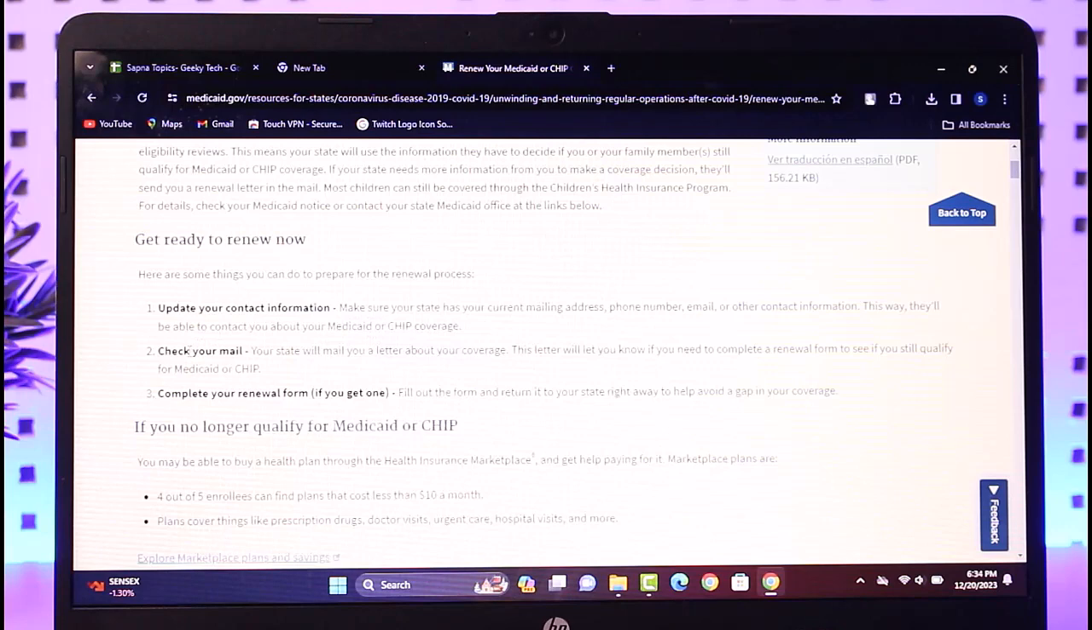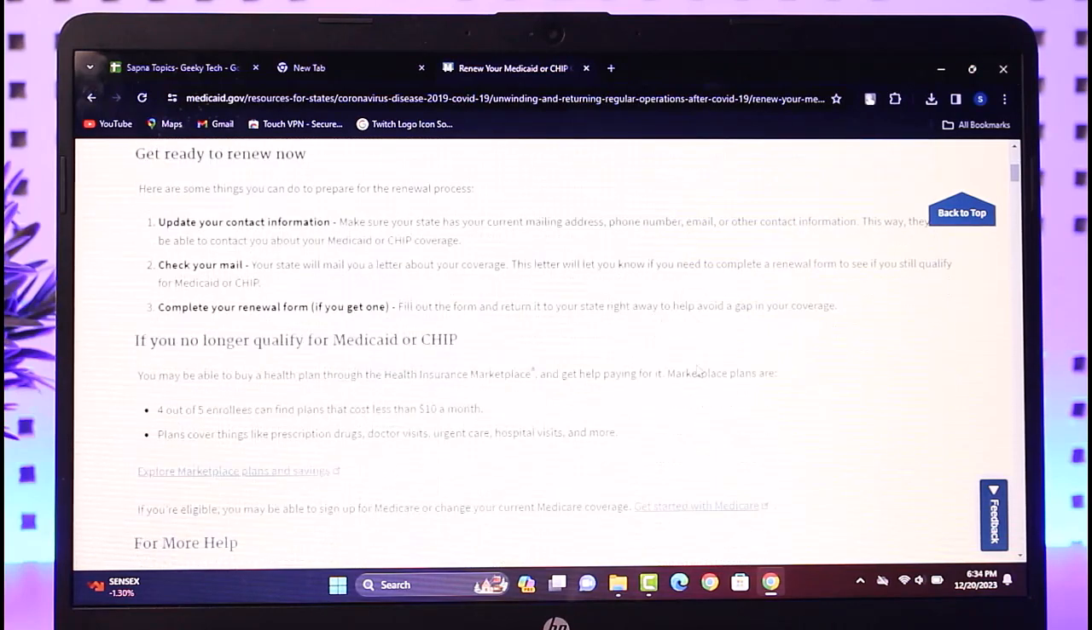The other thing is you have to check your email for the letter about your coverage, and another one is complete your renewal form if you get one. So the form is optional. If you get one, then you have to complete it. Otherwise, if you want, then you will just have to inform them.